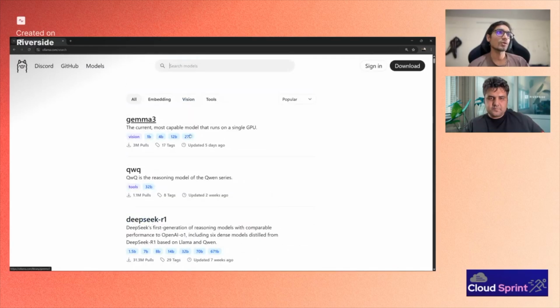So Gemma 3 is one of the most popular ones, updated 5 days ago, and there are this many pulls, just like how you see it in your Docker images, how many pulls there are. Yeah, so it's similar to that. You will also see the parameters: 1 billion, 4 billion, and so on. These parameters decide what size of model your GPU can run.